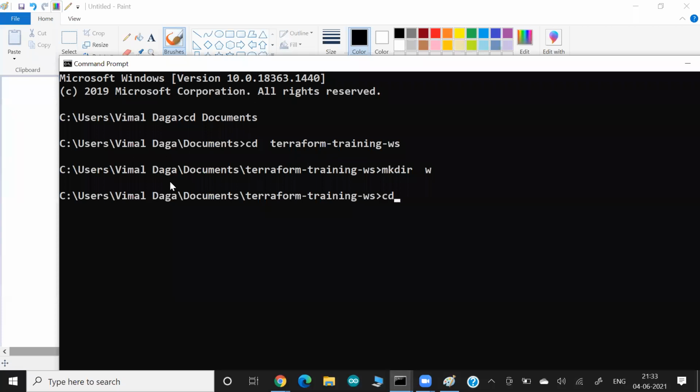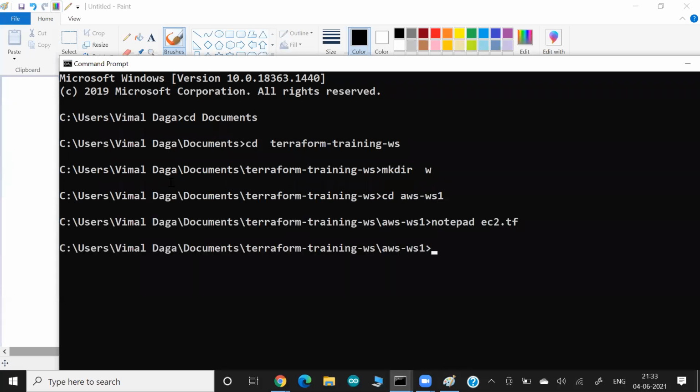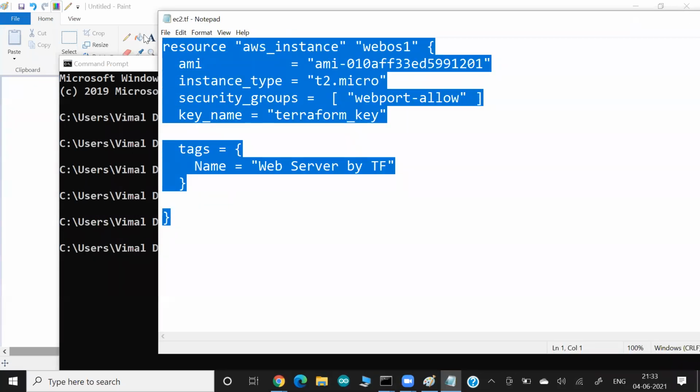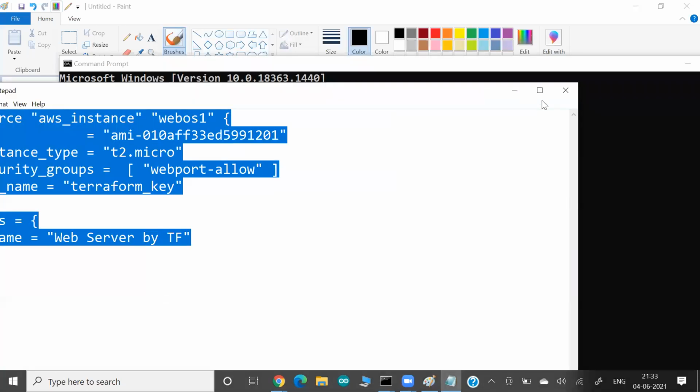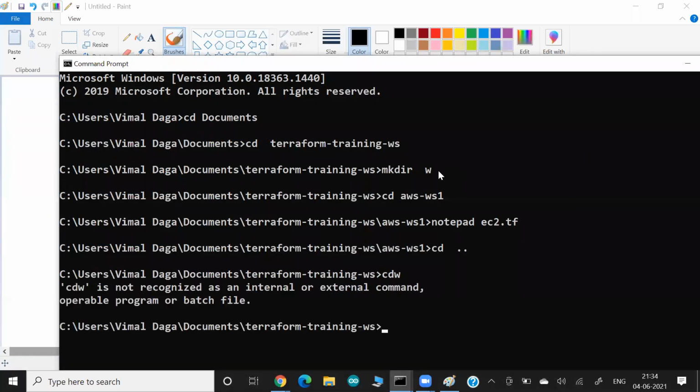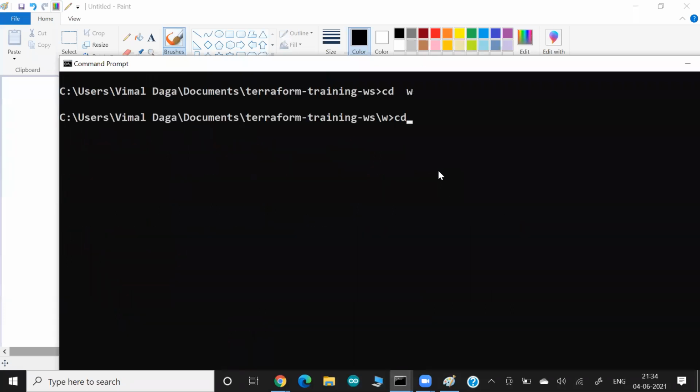Before this, I would like to take the code directly that I already have, so it will save our time. So let's say this is one of the resources we have. Let me put this resource in a new folder, and let me create a new file. Let's say w.tf.